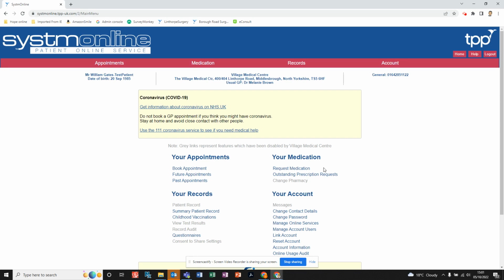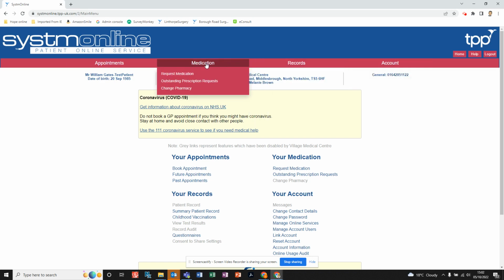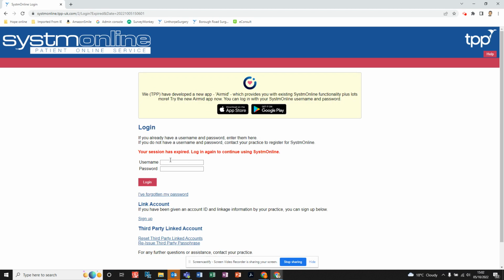You can access your appointments, your records, you've got your medication and your account. They're also available at the top, and if you just hover over any of them, the drop down menu appears and you can select which option that you need. Once you've finished, you just need to log out. So at the top right corner, just click where it says log out, and that's it. If you then want to go back into the service, you'll need to log back in, and that's where you need to type your username and password in again.